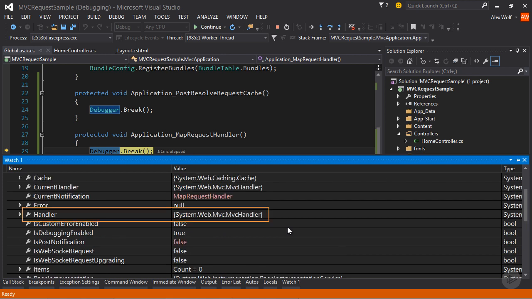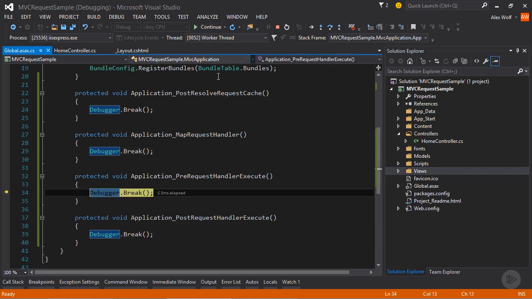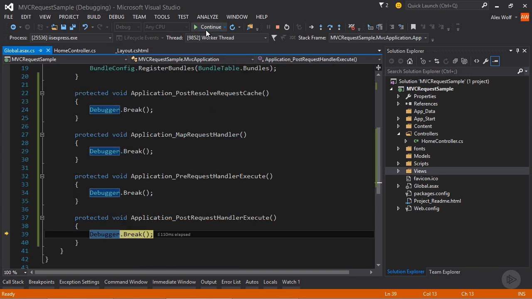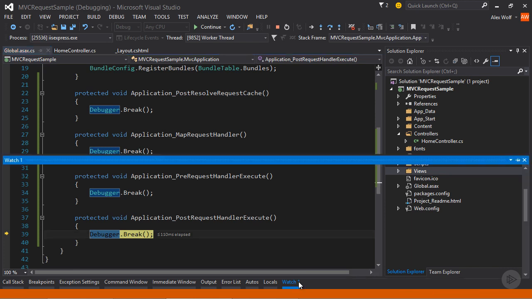If we hit continue, you can see that the status will change, and we now have the MVC handler assigned for this request. Let's continue to the pre-request handler execute event, and you'll notice how we haven't hit any breakpoints in our application's code yet. If I continue one more time, that handler will begin to execute, and we'll jump over to our home controller. So now we're inside of the MVC framework, and all of our own logic will begin to execute. If we continue one more time, we'll jump back to the post-execute event, signaling that the HTTP handler is done handling the request.